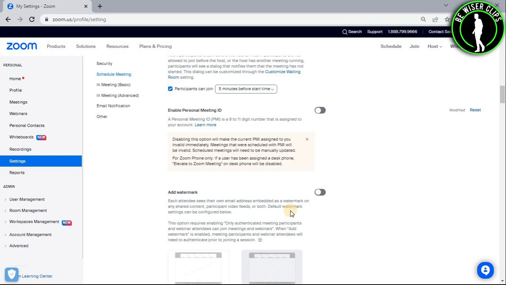So that's how you can disable your personal meeting ID on Zoom.